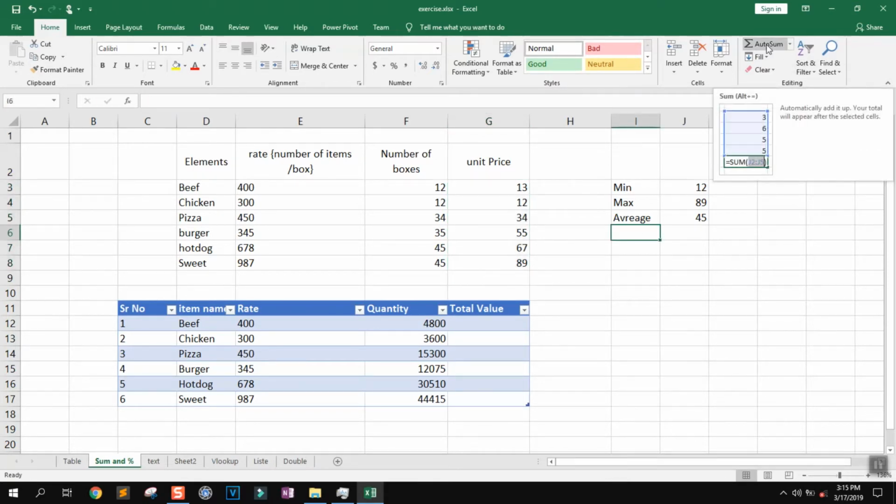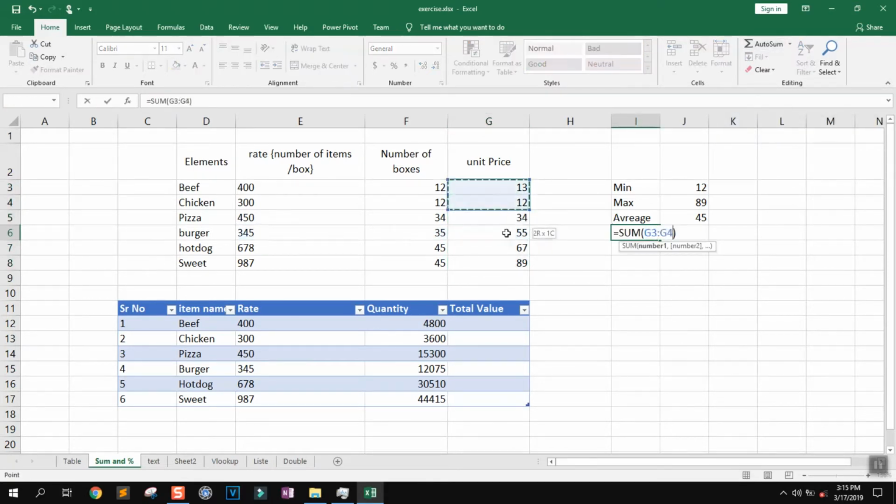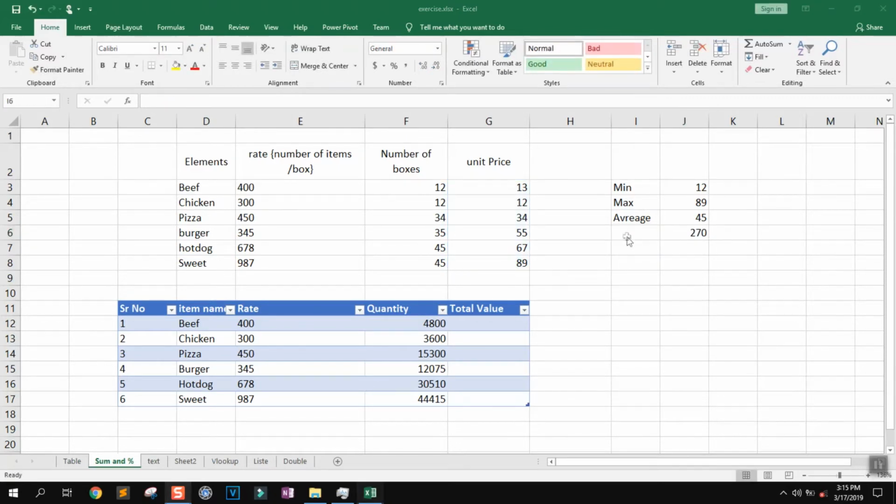So we'll just create the sum function. We select the series of numbers. Let's name it sum so that we don't get confused.